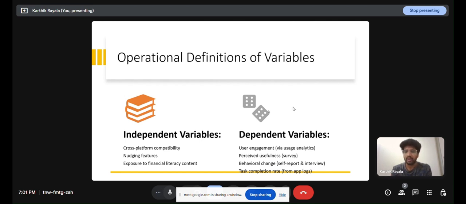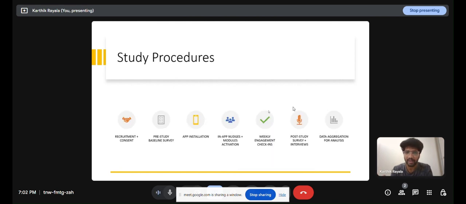For example, user engagement is measured through average sessions, feature usage, and goal completion rates. These variable frameworks allow us to link app features directly to the outcomes of financial behavior and technology acceptance. The research follows a multi-phase protocol that ensures reliability, replicability, and alignment with ethical standards, and the concepts like financial habits and tech use.